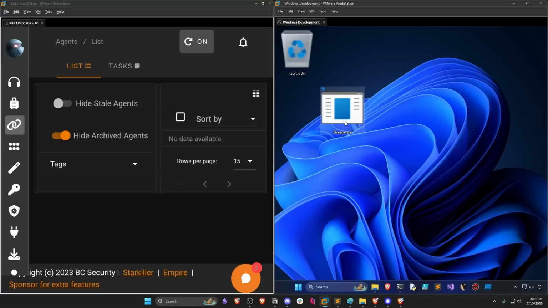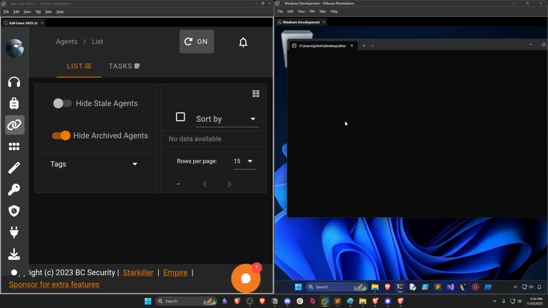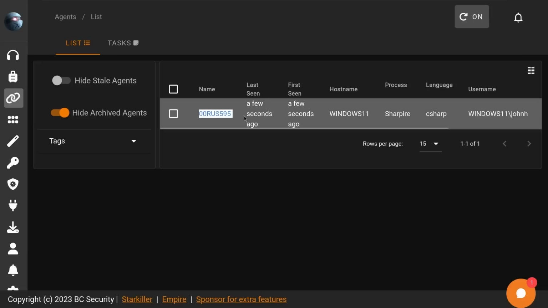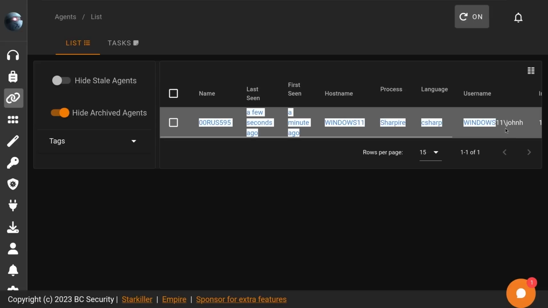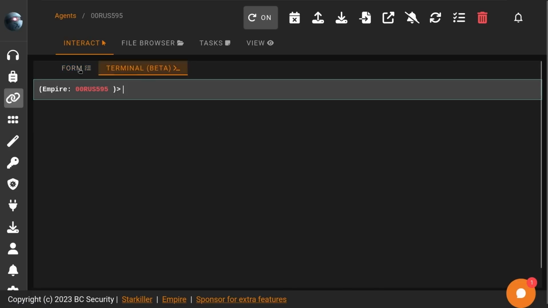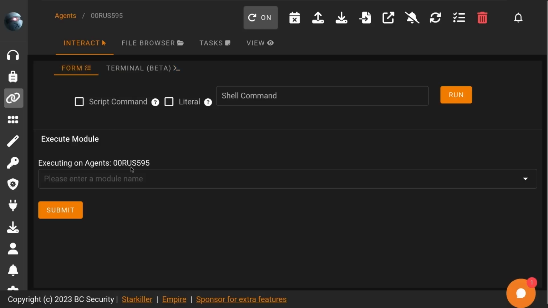If I double click on this to run and invoke it, you should be able to see on the left-hand side, it'll get a callback. There we go. Came through. And let me full screen this so you can see all the details. Here is our callback, our agent, and our implant here. Now I can interact with this if I just click on the name. We can run commands, we can even open up a live terminal, we could do whatever we might like, but we want to run a module and specifically our beacon object file, right?